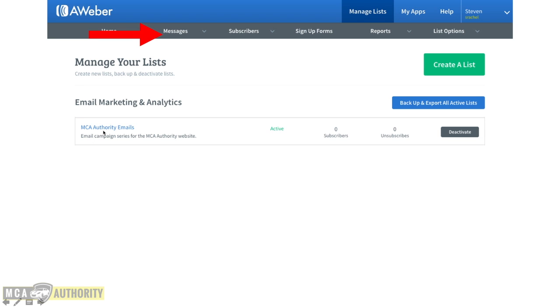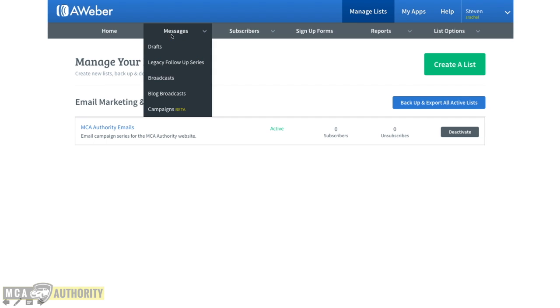From the manage list section, you want to click on messages. When you click on messages, it's going to give you a drop down. You want to click on legacy follow-up series. And again, I definitely encourage you to pause and play and follow me through this process, so you don't miss anything. So I'm going to click on legacy follow-up series.